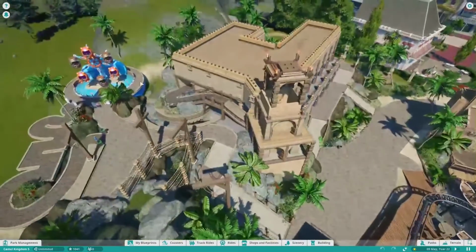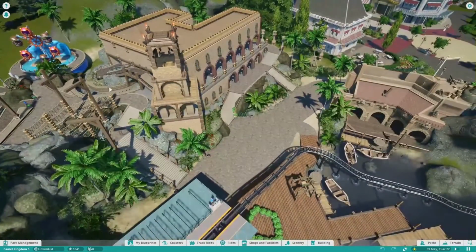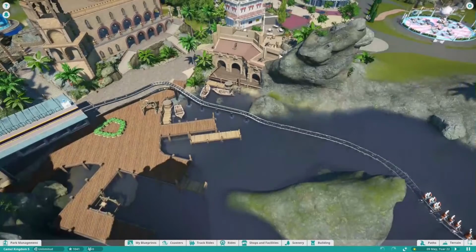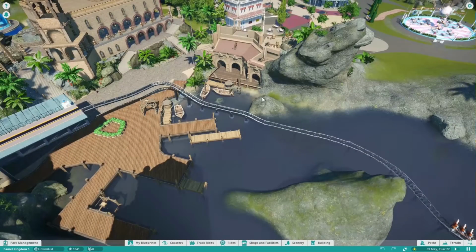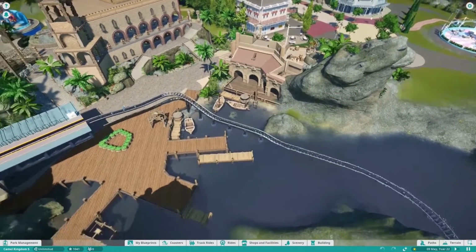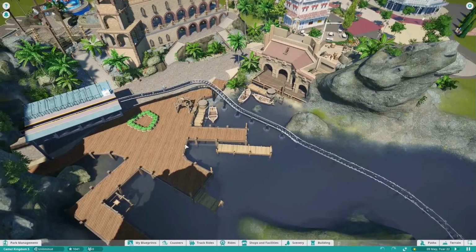As you can see over here, there's also a lot of stuff I didn't do. I had to remove the stand-up coaster because it was just in the way, and basically a lot of little minor details I needed to prepare over here.